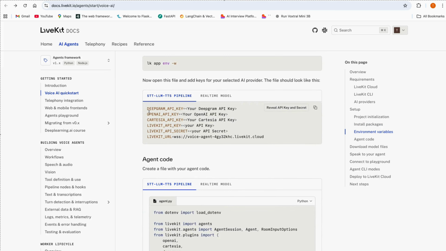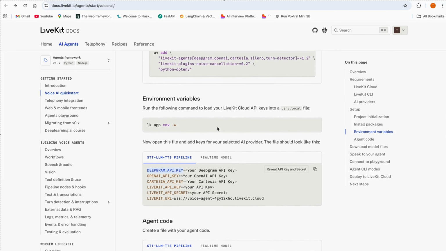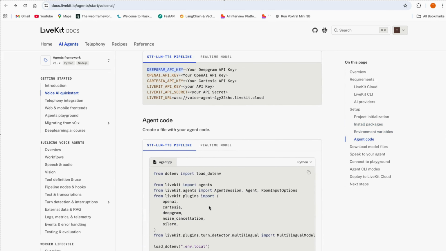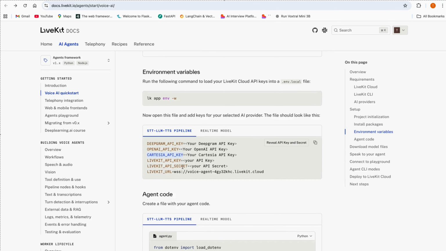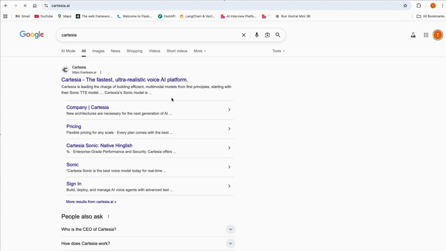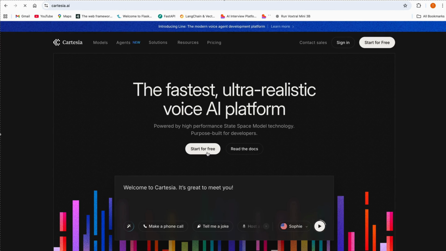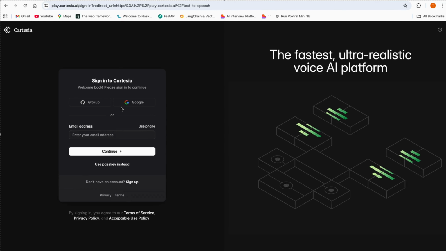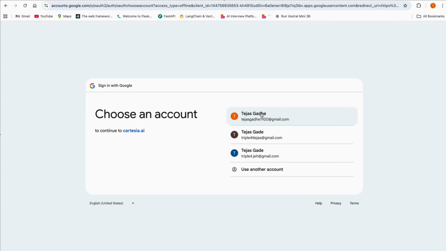Then you have to set up everything in this format in the .env file. Right now we have these three things, but instead of the OpenAI API key, we are going to use the Gemini API key, and Cartesia and Deepgram. You just have to see how you can get the API key for Cartesia. Search Cartesia, go to this site and sign in. I have already signed up, so you can start with continue with email.